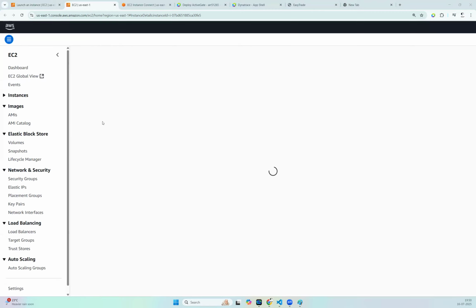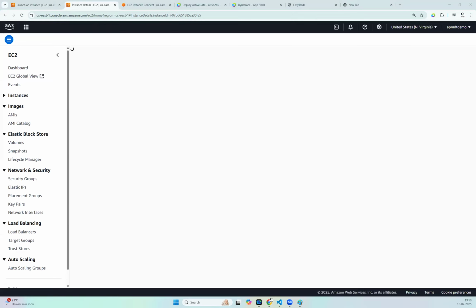So there are two ways. One way, you can connect to your VM directly in the browser. The second way, there is a tool called MobaXterm. Everyone heard about this tool?